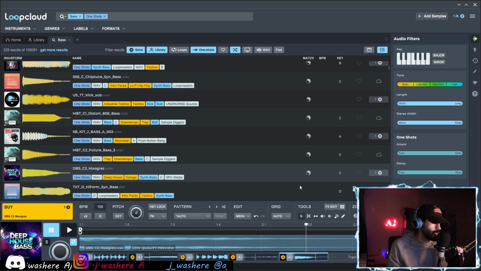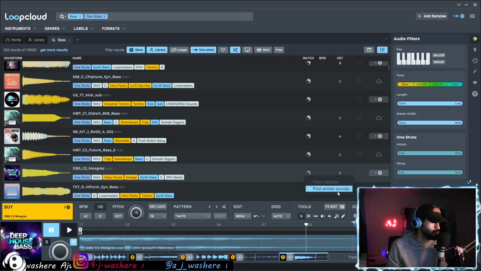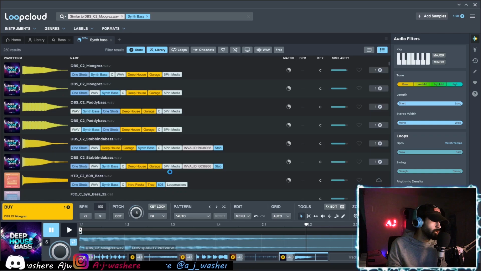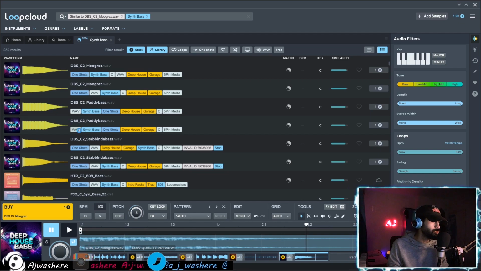The next feature they added is you can click on the one-shot you just chose and click find similar sounds, and that will allow Loopcloud to search up all the sounds similar to the one you chose, so you can perfectly choose the one that matches what you have in your mind. That's a crazy feature to add, to be honest.